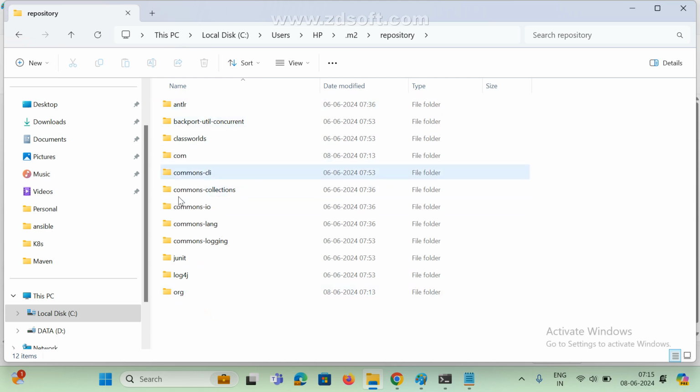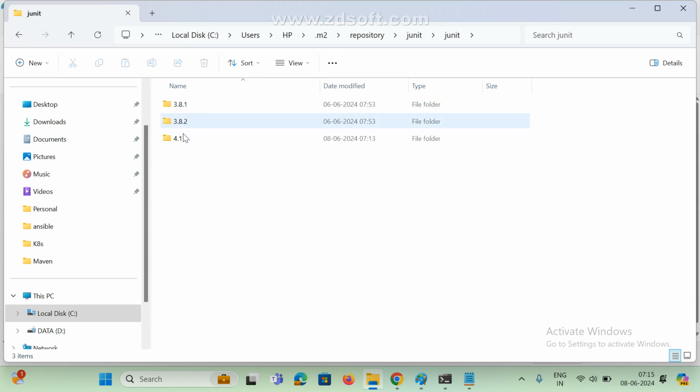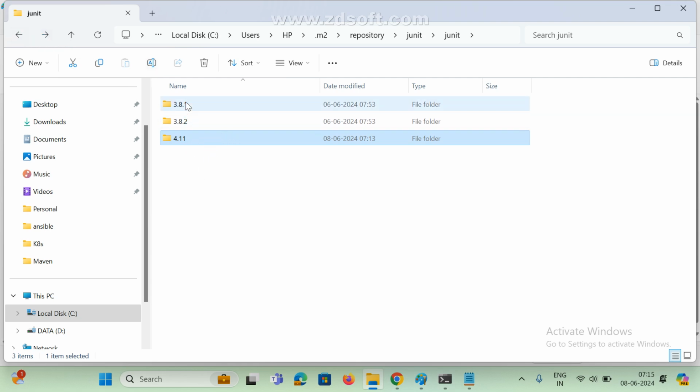If you want to see JUnit, which version is downloaded, see here. Yesterday 3.8.1 and 3.8.2 were downloaded. Today's date we can also see, just now one more jar was downloaded. See here, JUnit 4.11 is also downloaded. Now all the jars and dependency related jars we can see somewhere. If you go here, these are the jars. Already one dependency we added in the pom.xml file, so that is the reason. All of these are downloaded to this particular path.